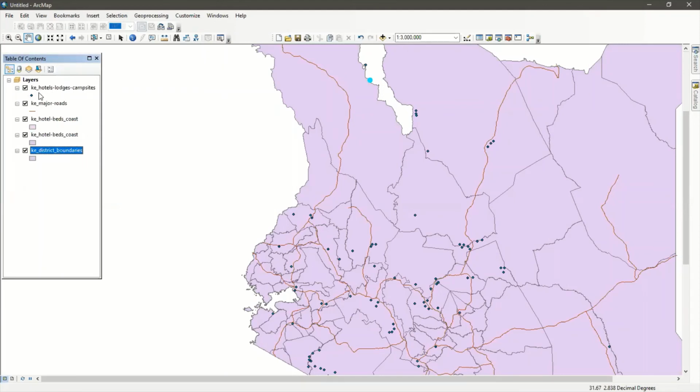Below the layer, you will see some icons here. Like this one will be a point. This one will be a line because the type is a line, and then this one is a polygon because the type is a polygon. It is a square.